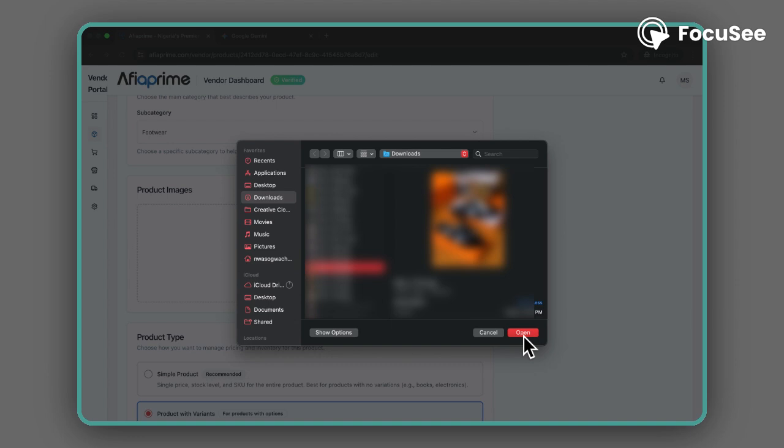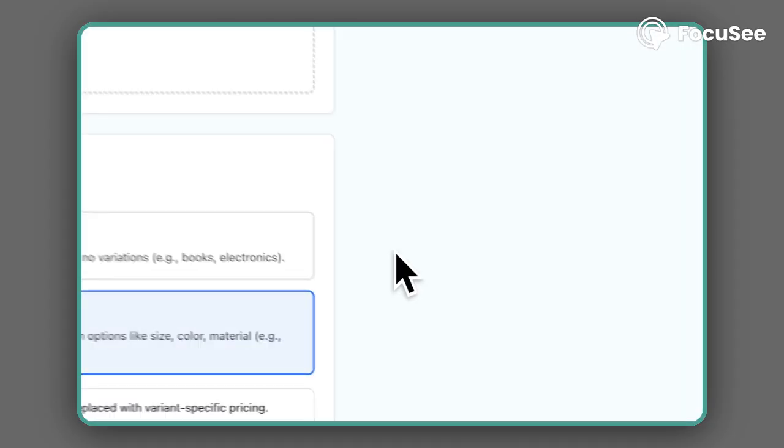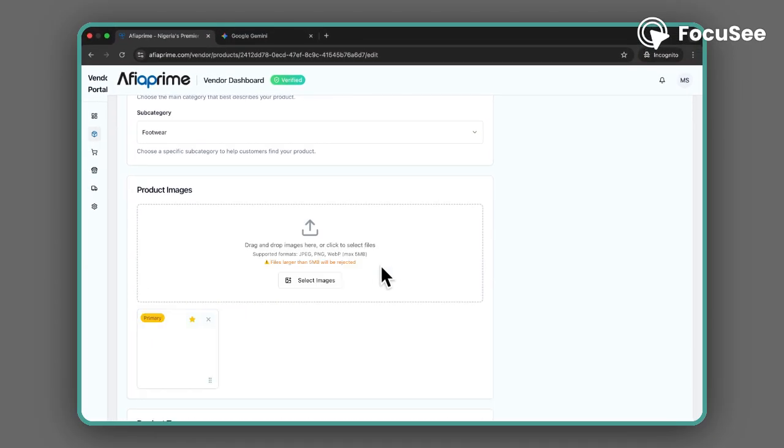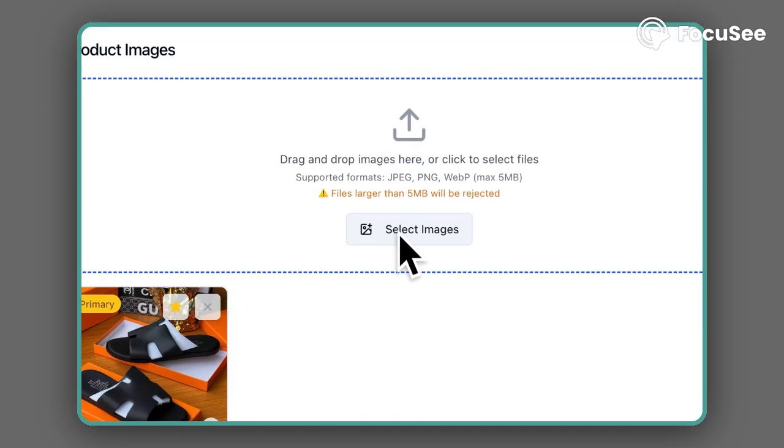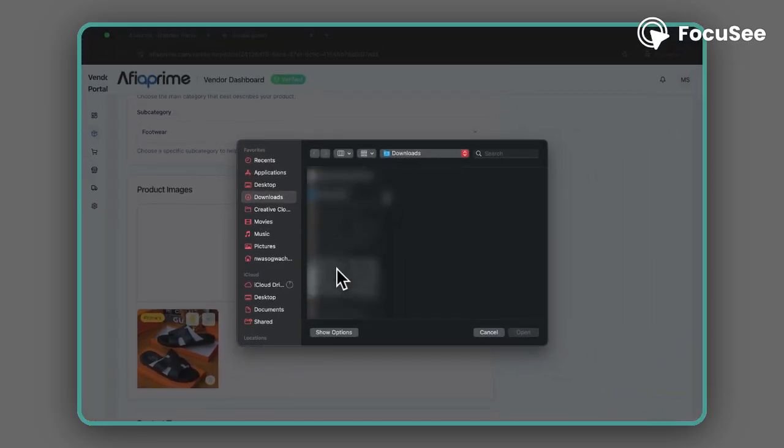And make sure each image is less than 5 MB. It's best if they're in kilobytes or 1 megabyte so that they can upload fast. I upload that one in a few seconds. It uploads. I select again to upload the second one.